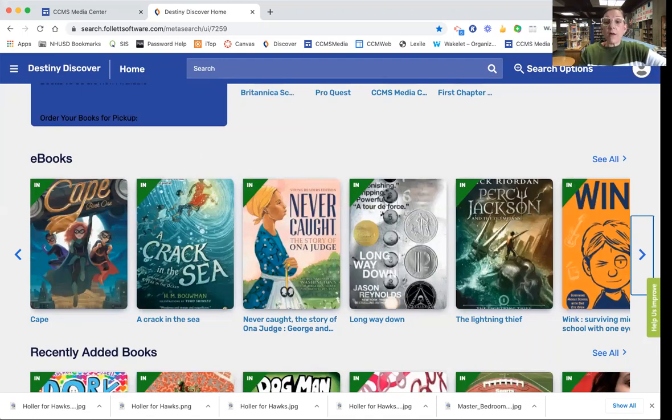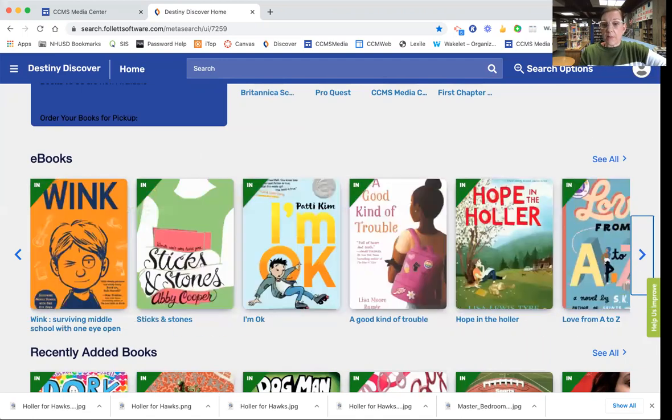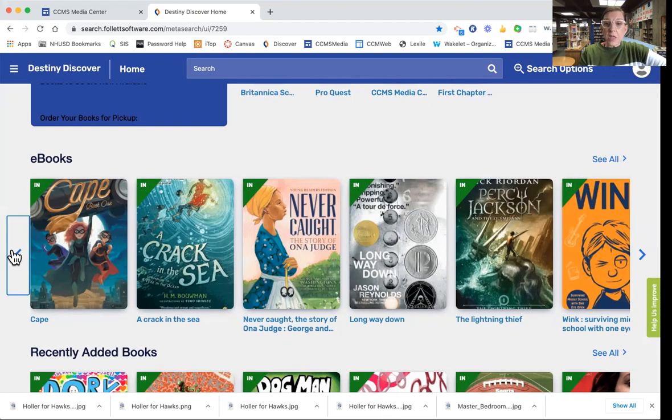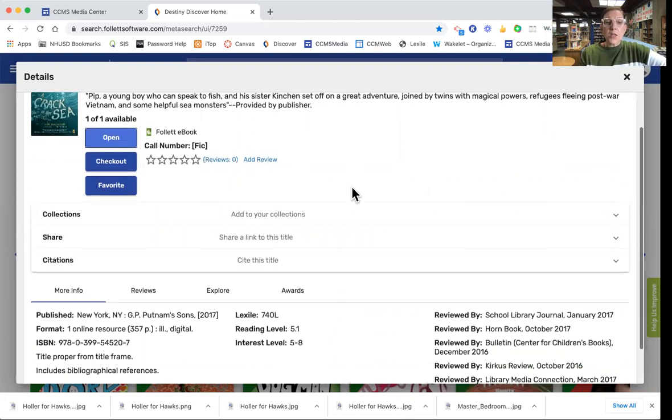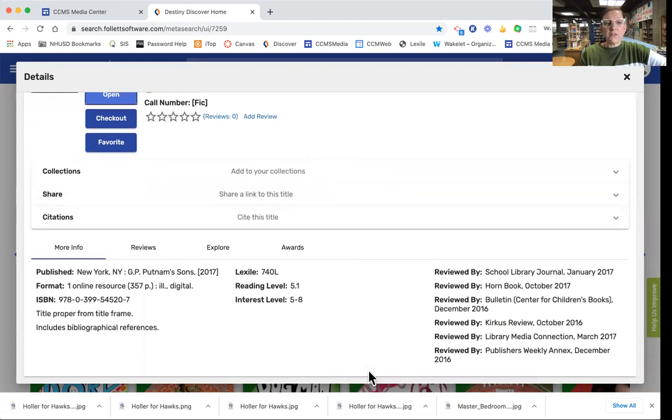So you are welcome to scroll through using these arrows on the left and right hand side. You, of course, can click on it. Let's click on A Crack in the Sea. You can click on any one of them. It will give you a summary of the book, or in this case, a quote provided by the publisher to give you a little more information about what it is about. When you scroll down, you can find more information about the book.